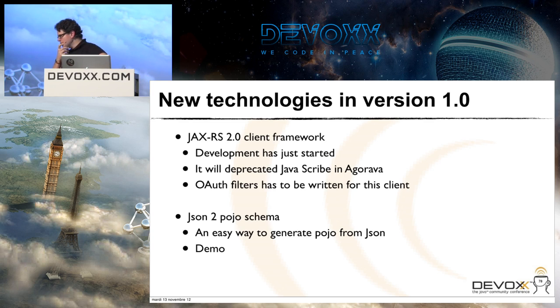So we talk about version 0.5 that was released 1 month ago. There are some patches and work in progress for 0.5.1. We have some big modifications for version 1.